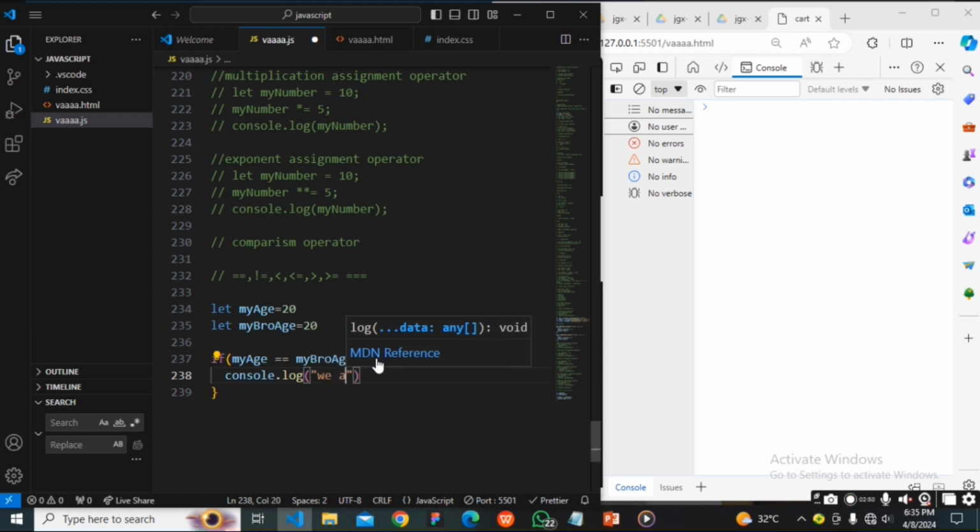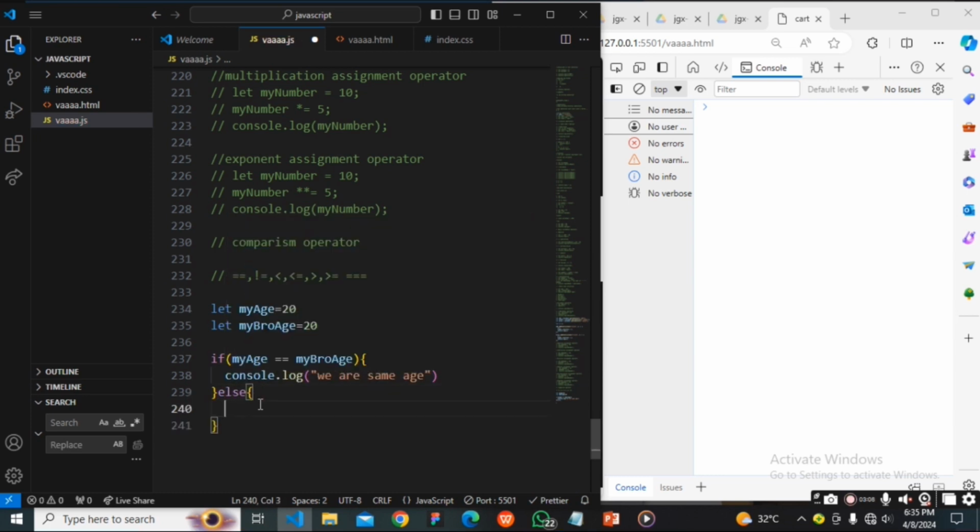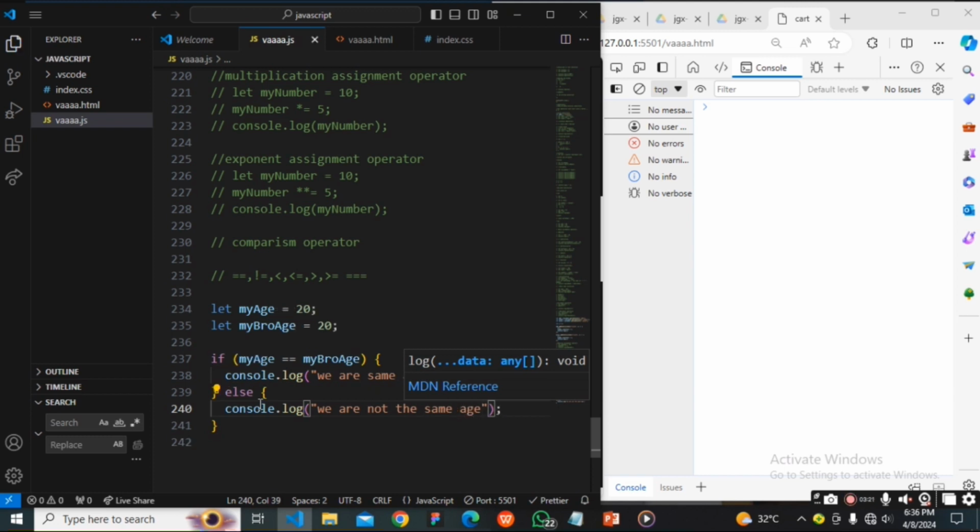So if my age and my brother's age are the same, let this be written in the console. Or else, I'm going to say else we are not the same age. So if my age is 20, which is true, and my brother's age is 20, if they are both the same, which is true, let we are same age be written there. If not, let we are not the same age be written there.